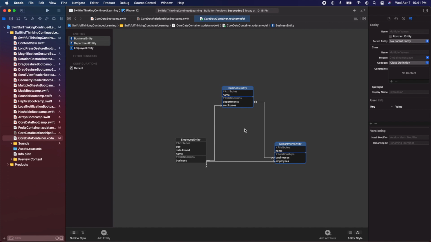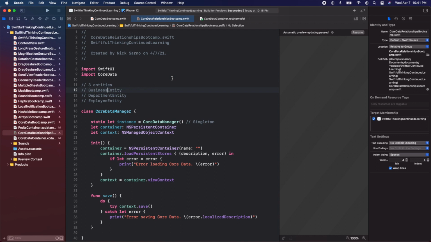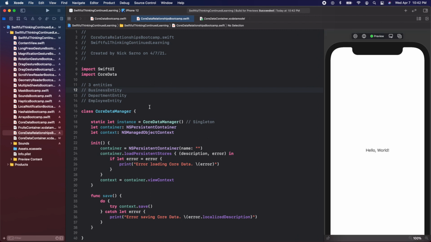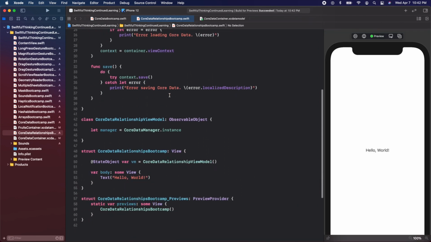Let's actually add this into our app so that we can get a better understanding of what we actually just did. So jumping back into the Core Data relationships bootcamp file that we set up at the beginning, let's click resume on the canvas quick. I'm going to close the inspector. All right, let's scroll on down to the view model here.